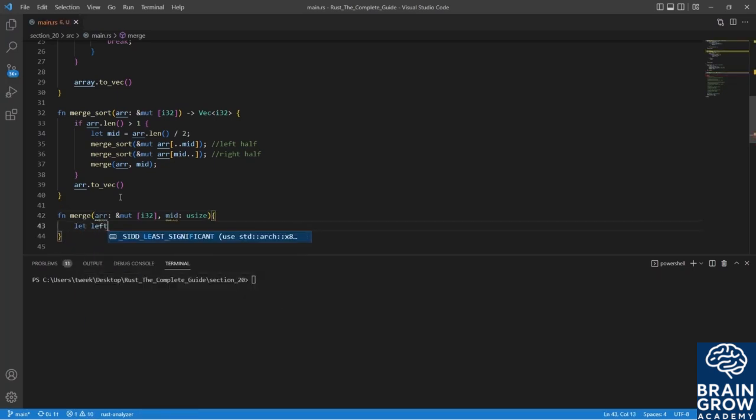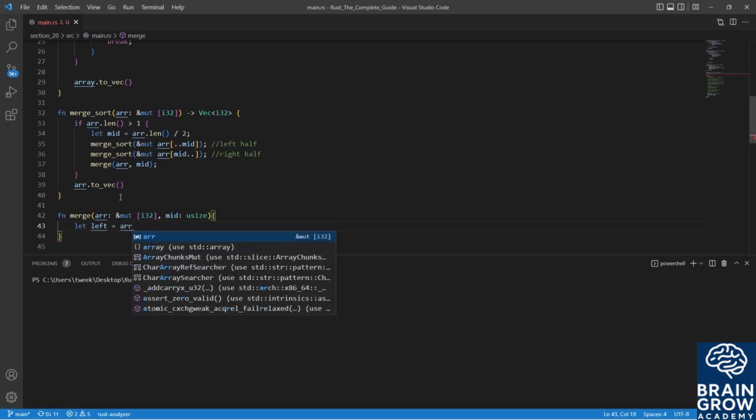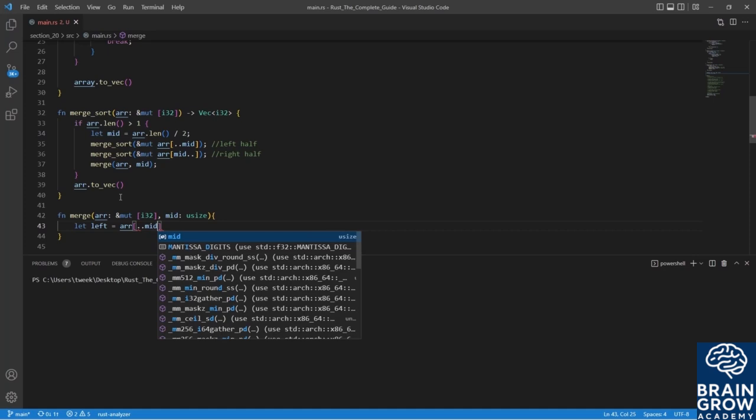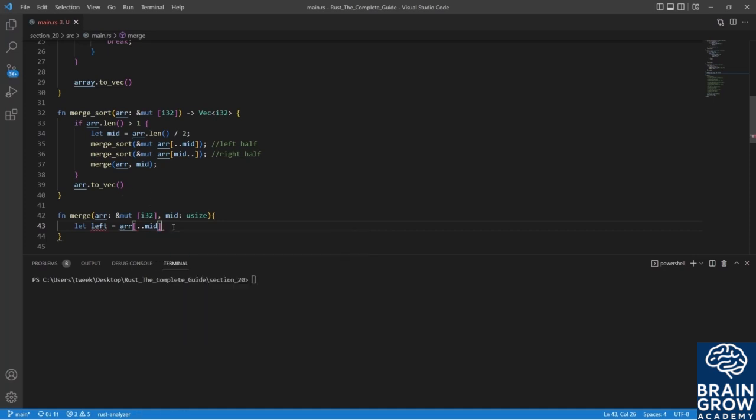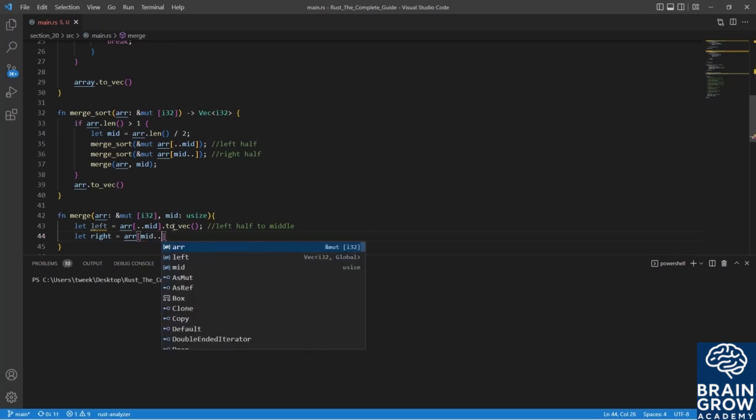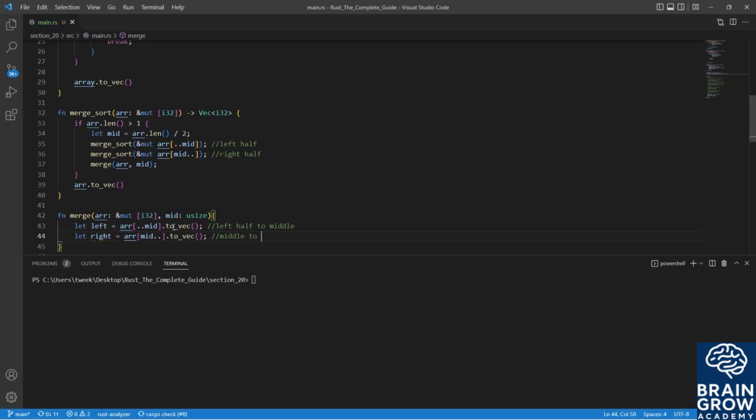So let's get the left half of the array that we passed in so that we can divide it even further, and that is going to be from the beginning to the mid, and we're going to turn this into a vector. So again, this is left half to middle, and then we're going to say right. It's going to go from the mid onwards. So this is the right half, from middle to the right.